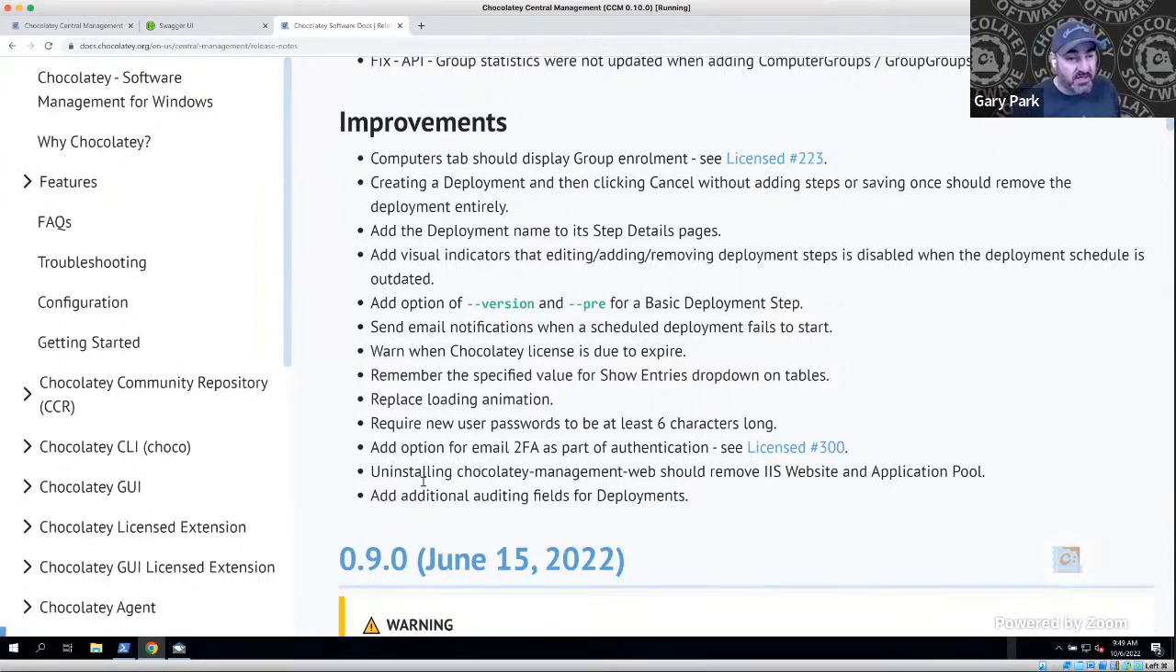And the final one here is add additional auditing fields for deployments. There's not much to show on this one, but basically what I'm referring to there is that anytime an action is taken on a deployment plan. So what I mean by that is a user starts the deployment, a user cancels the deployment, a user takes another action on a deployment plan, we're now recording all of that data in the database.